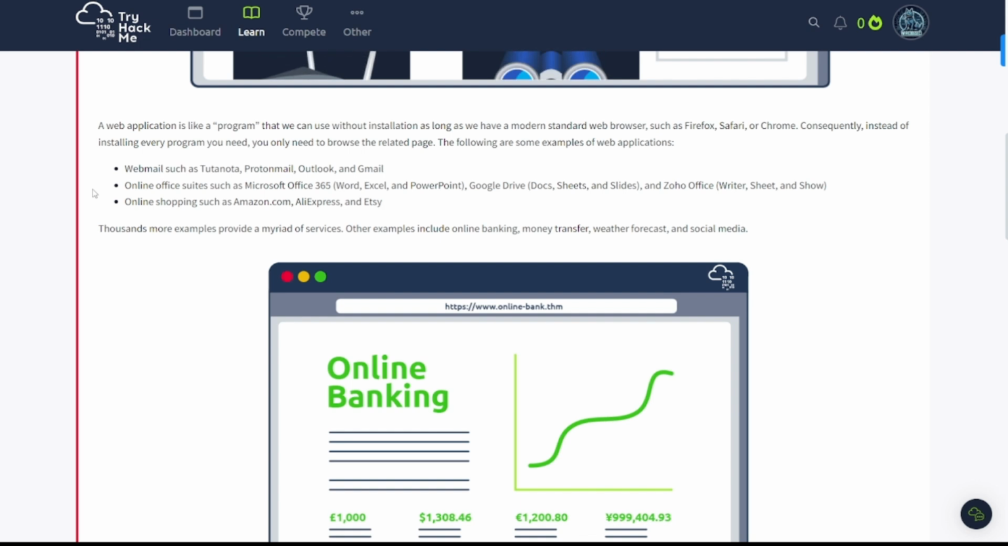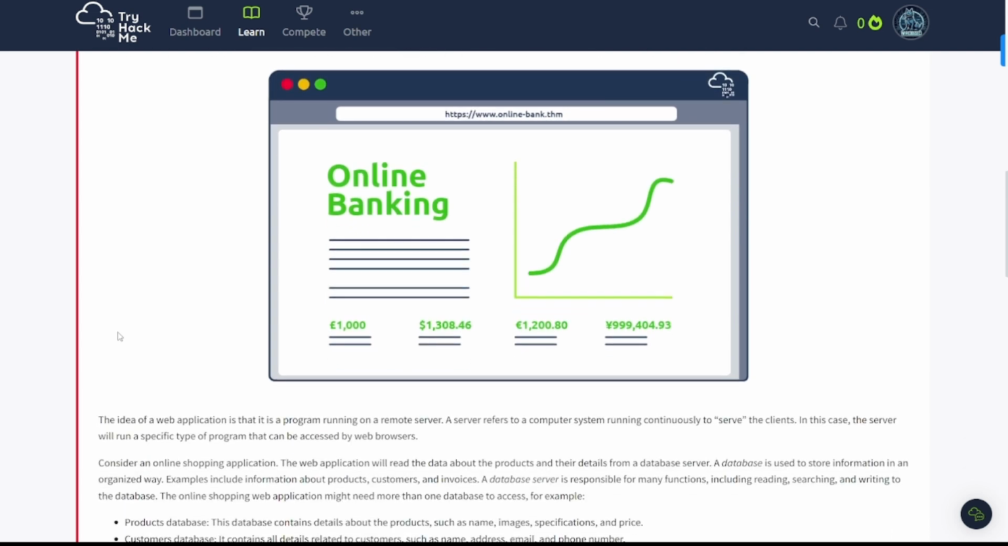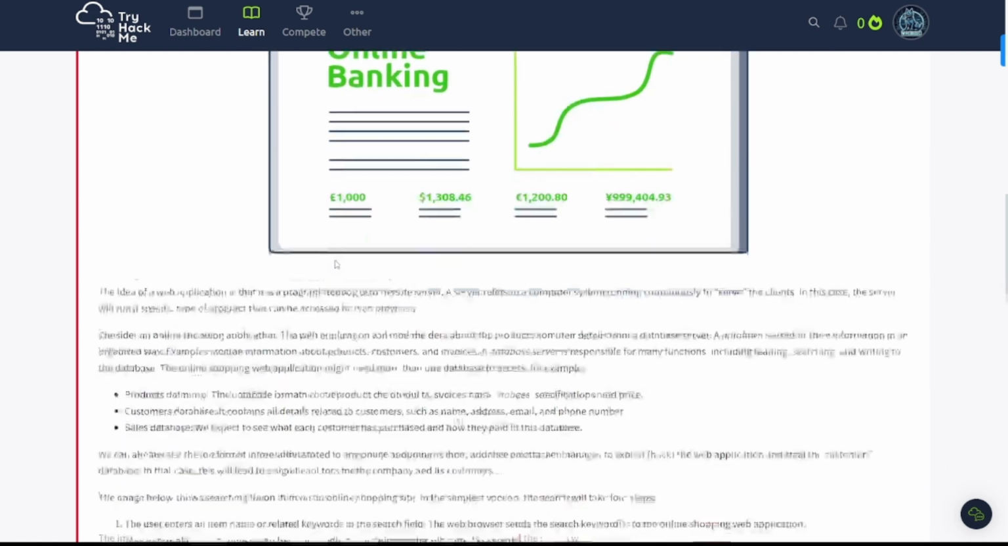The following are some examples of web applications. Webmail, such as Tutanota, ProtonMail, Outlook, and Gmail. Online office suites, such as Microsoft Office 365. Online shopping, such as Amazon.com, AliExpress, and Etsy. Thousands more examples provide a plethora of services. Other examples include online banking, money transfer, weather forecast, and social media. And there's an example of what they're talking about here. Looks like some kind of bank website.